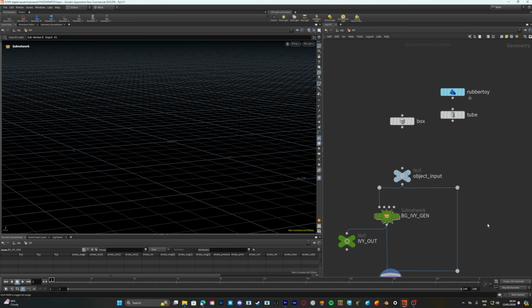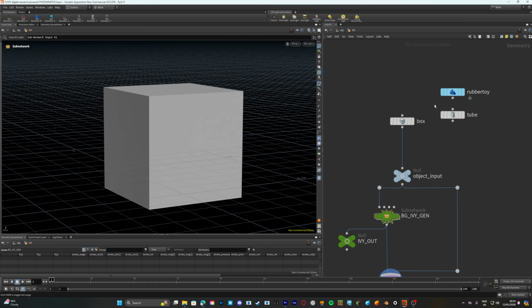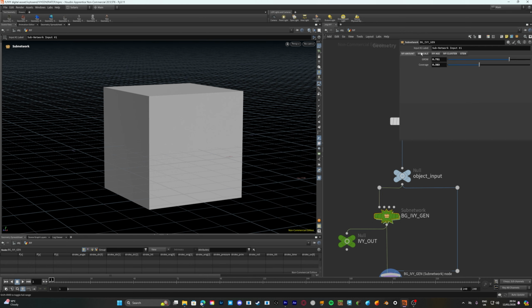Let's get started on how to use the node. First I'm going to plug in a box for simplicity's sake, but you can use any model that you want on this Ivy generator. Next you're going to click on the generator, and then you can see a bunch of settings that I've put together for ease of use.